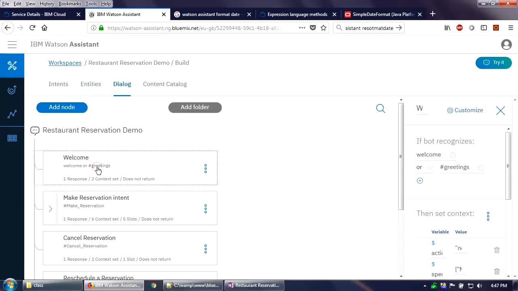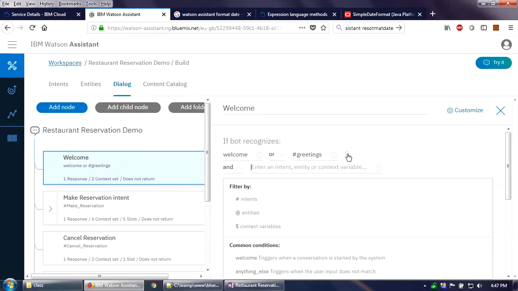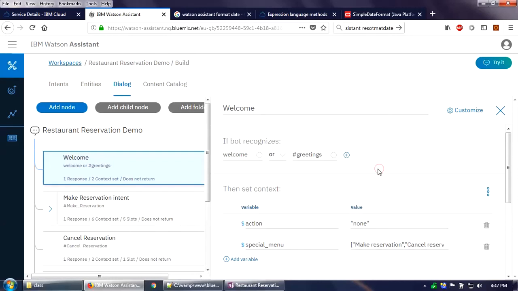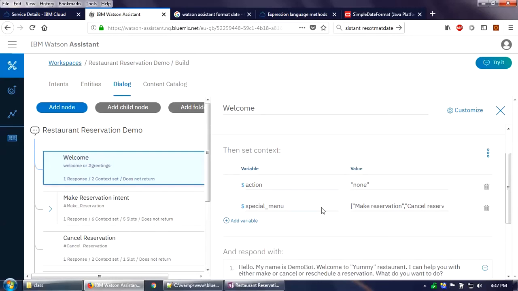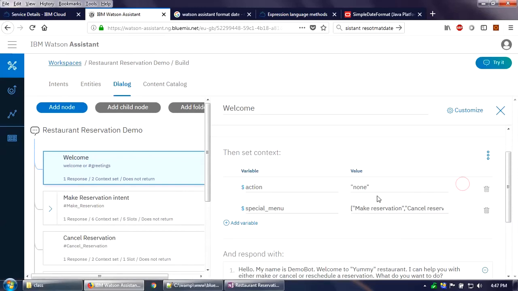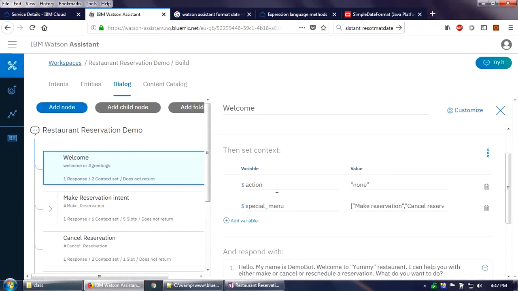So now going to the dialog stuff. So what I did is in the welcome. So welcome or greetings. So you can add a condition by clicking this button. Okay. And then you can make it and or and then do it there. So if the welcome or greetings intent is selected, what I am doing here is then set the context. So here you can close the context editor, or you can open the context editor. So if this condition is true, then I am setting the action as none.